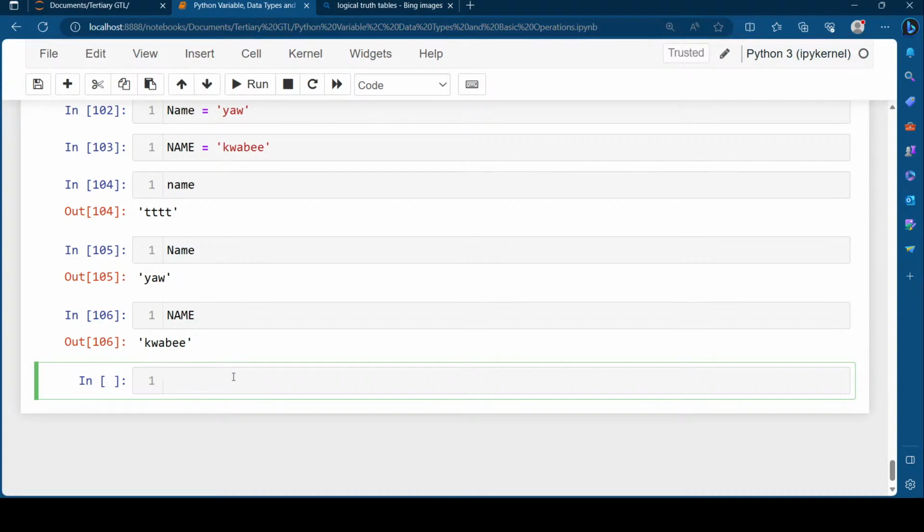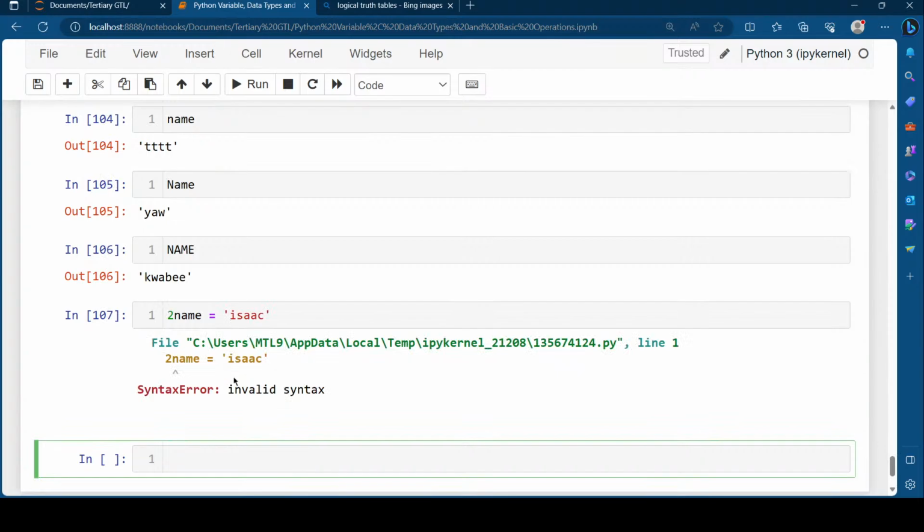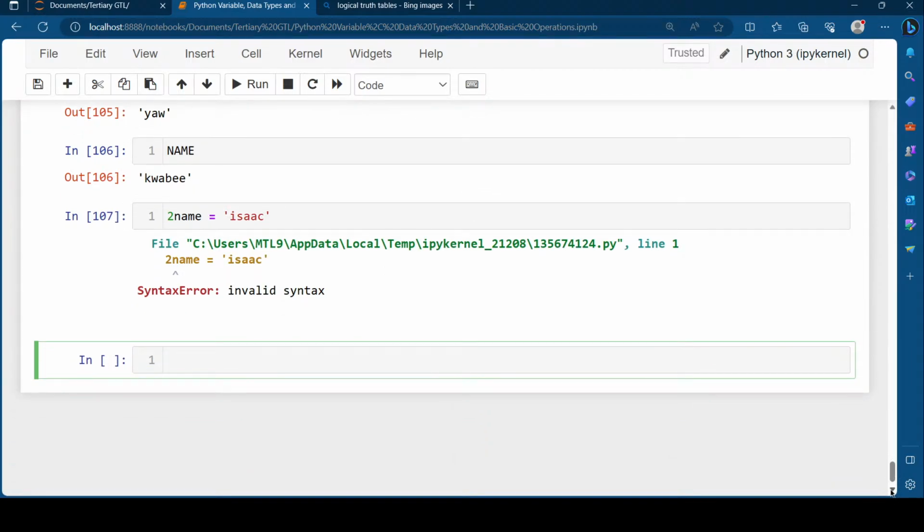As I said, you can't start your variable name with a number. So I want to say name is equal to, then I say Isaac. I should get an error because Python will tell me that is not the way we do things here. Python is telling me, hey, I don't know what you want to do. Invalid syntax. The syntax is not correct because I'm not using the right way. Python is saying don't start your variable names with numbers, and I've started with a number.